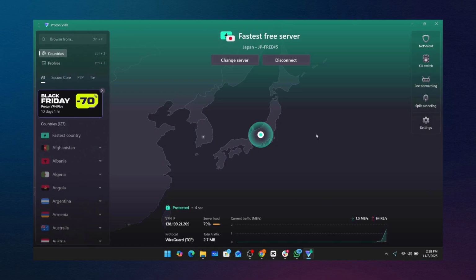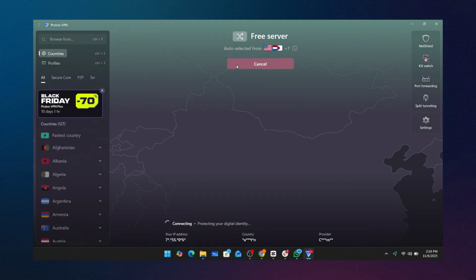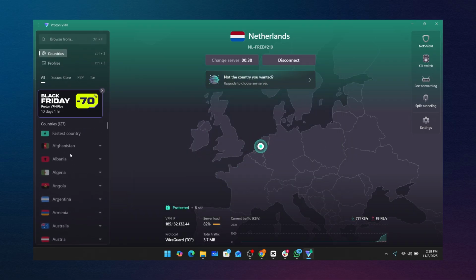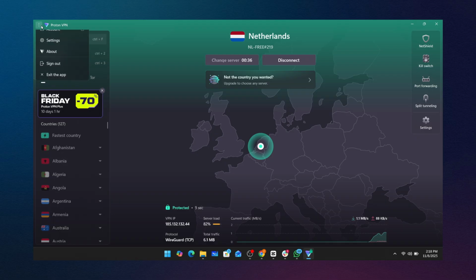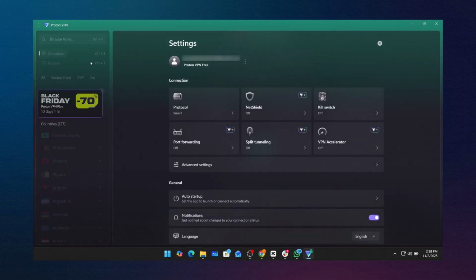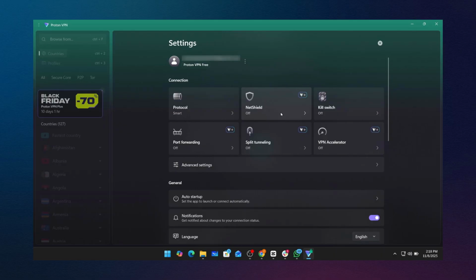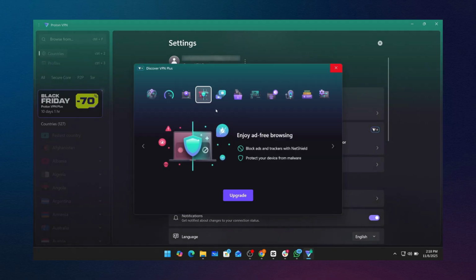If you want to switch to a different server, click on the Change Server option and select another available region within the free plan. Just keep in mind there's a short cooldown period, usually around a minute and a half, before you can reconnect. Proton VPN also includes useful security features like Kill Switch, which blocks internet access if your VPN connection drops, and Net Shield, which helps block ads, malware, and online trackers. You can find and enable these options in the Settings menu to enhance your privacy and protection.